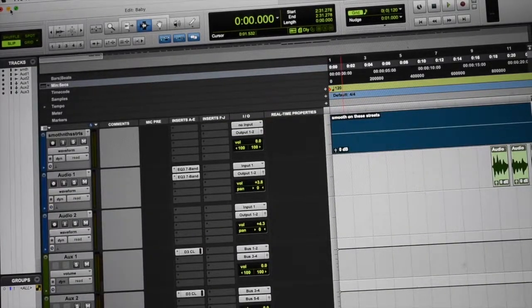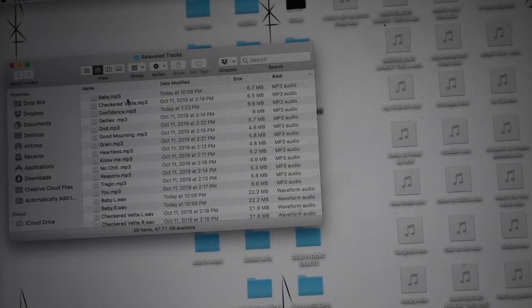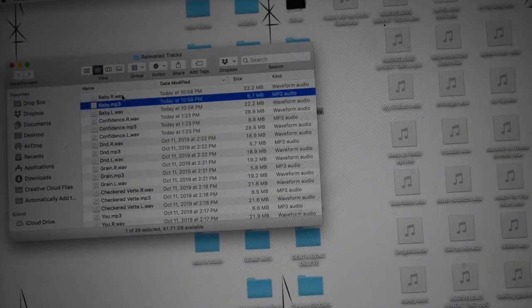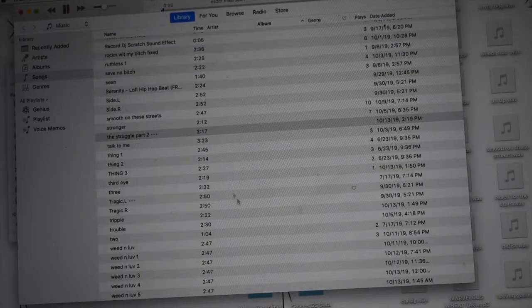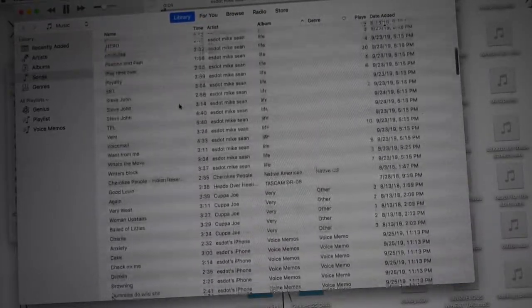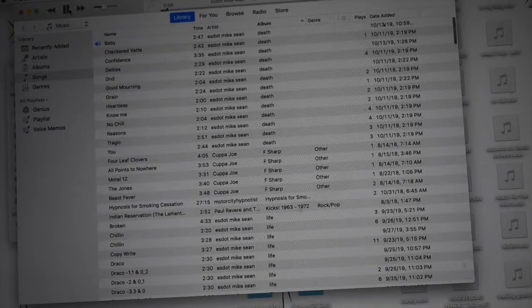Okay, so minimize out of here. Go to the folder you bounced it to. It's right here. There's a track right wave file, track MP3 file, and a track left wave file. So MP3 file is what you usually listen to, so MP3 is what it is. And all you gotta do is click on it. Now it's in your iTunes. And there it is right at the top.